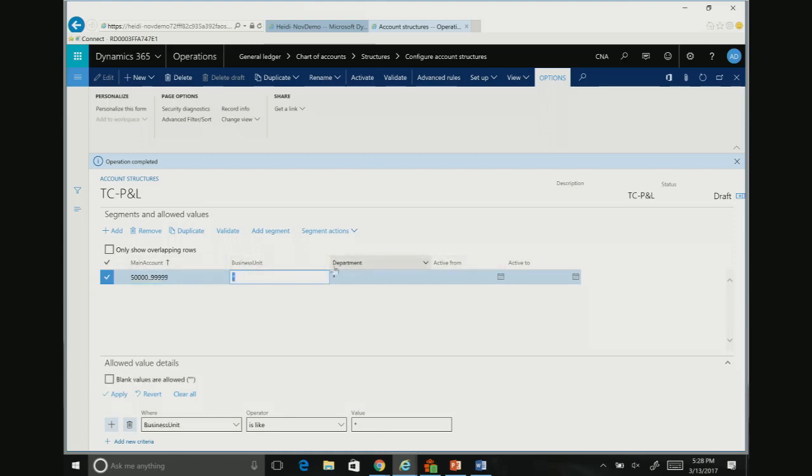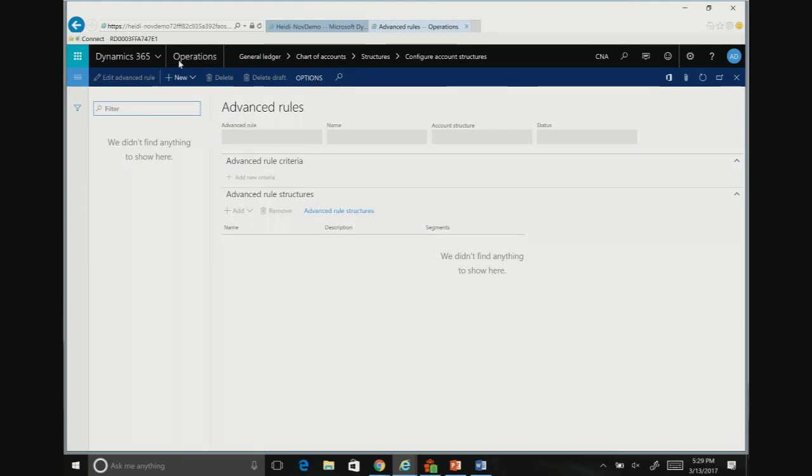So now I have business unit and department in use for my expenses and my revenues. Now I want to add the advanced rule structure for just my expense account so that I also capture vendor, cost center, and event. So I can add my advanced rules. So up at the top you'll see the advanced rules. And I'll add a new advanced rule to this account structure.